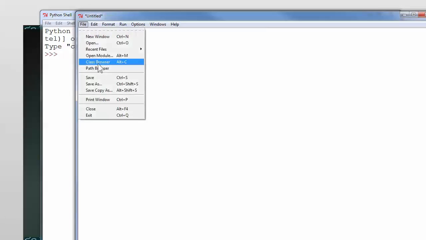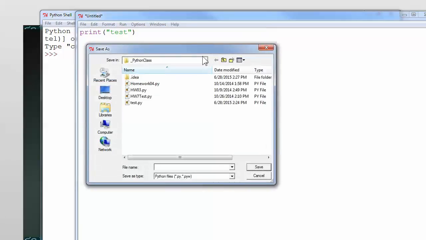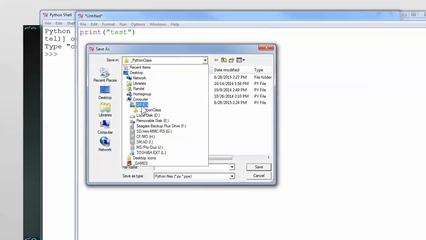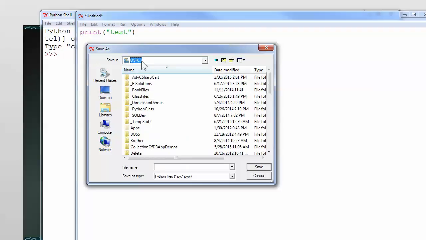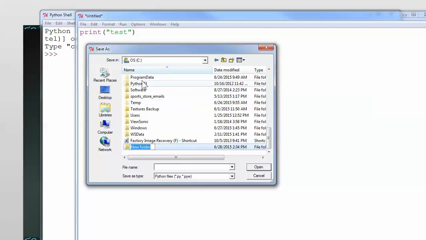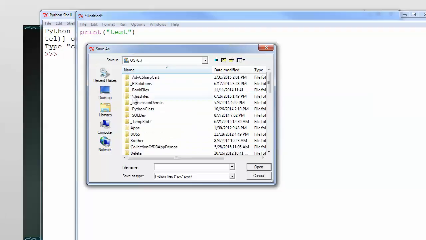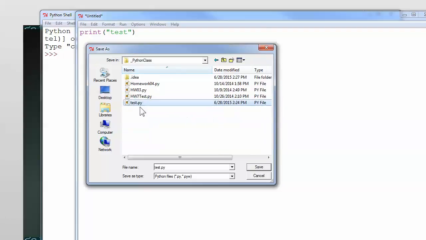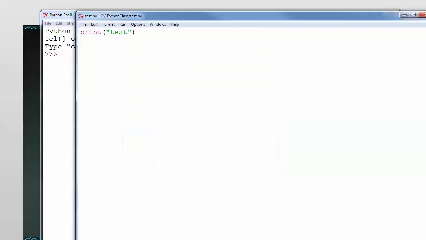And I'm going to save it. Now, I probably should save it someplace that's easy to get to. I'm going to recommend you make a folder on the C drive and call it Python class. Then in that Python class folder, I'm just going to put various files. One that I use all the time is test.py.